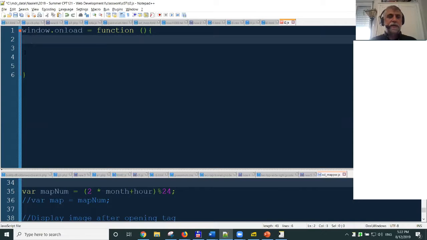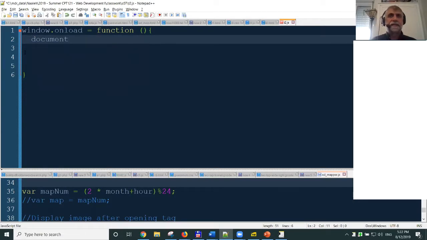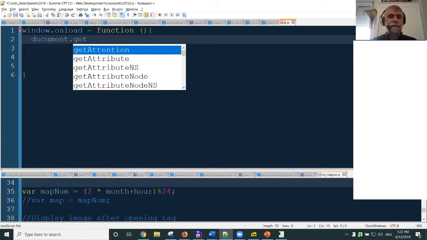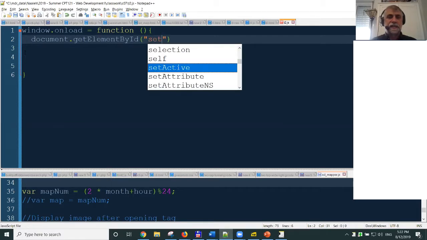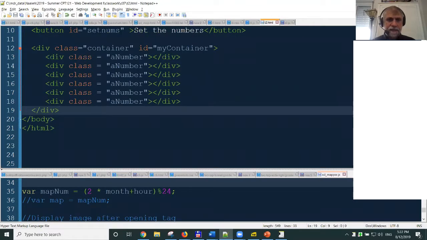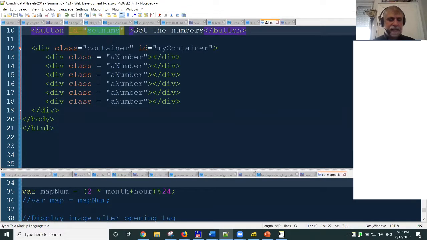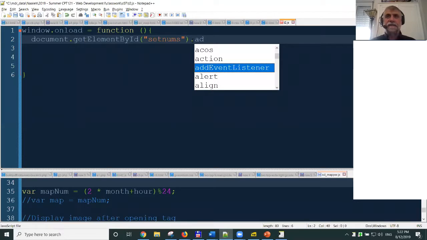All right, so now I want to do my document.getElementById. And what I want to get by ID is set nums. Set nums, that's what I called it, right? Let me just make sure. Set nums, good. Sometimes I just copy and paste it to make sure I didn't make a typo. Set nums. Dot addEventListener, remember, add event listener.